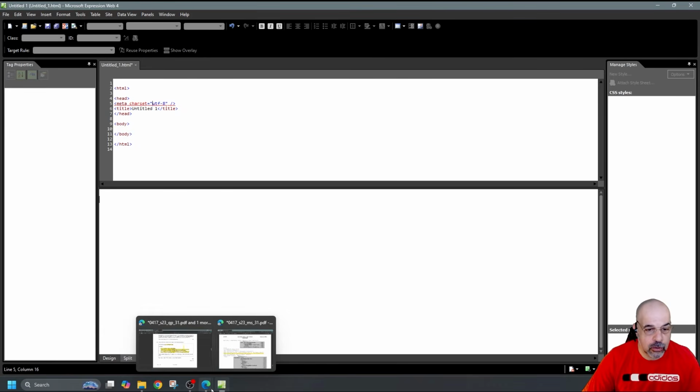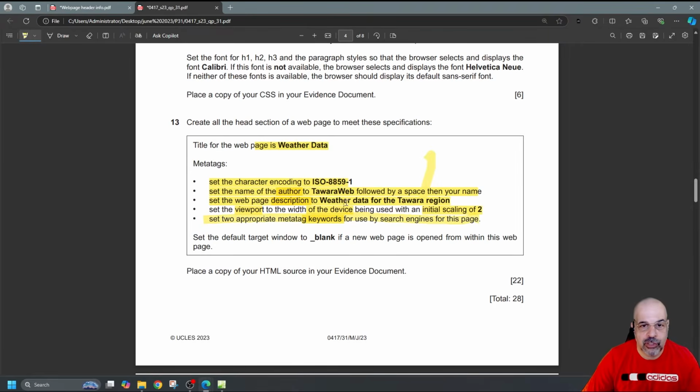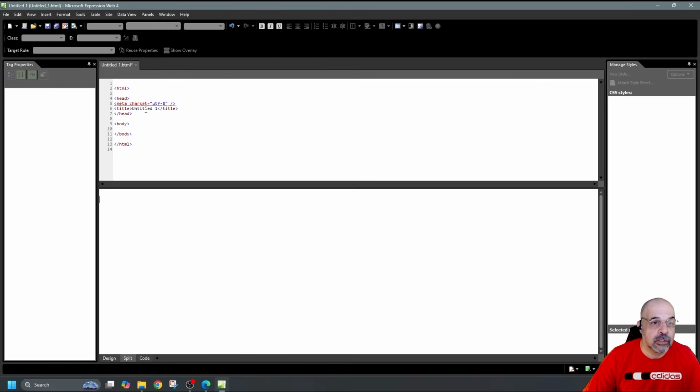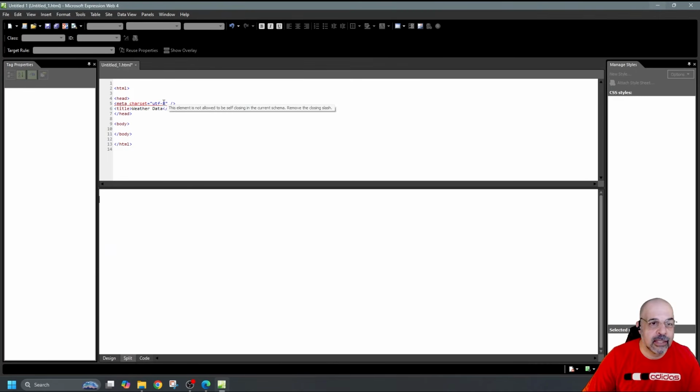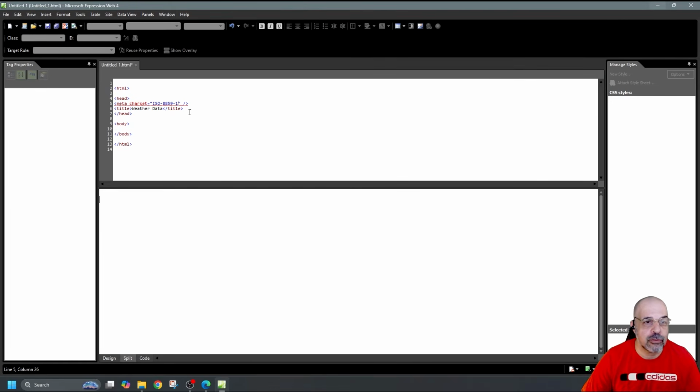So I'm going to go very quickly and get the information that I need. My title. Probably easy if I just type this out. Okay, so there's my title. Then I'm going to get my code for the character set and place that in there. Remember, it's going to be in speech marks because now it's a property of an attribute.